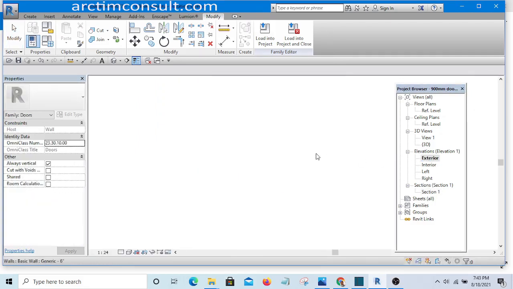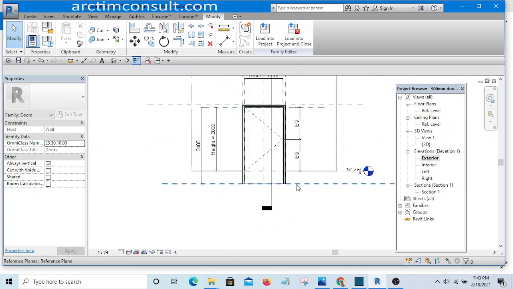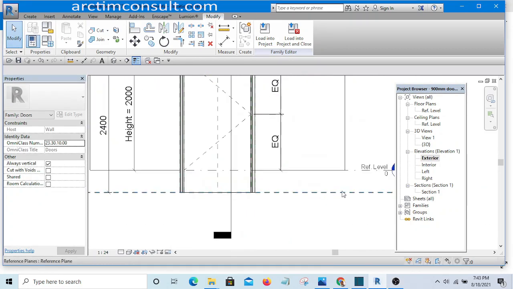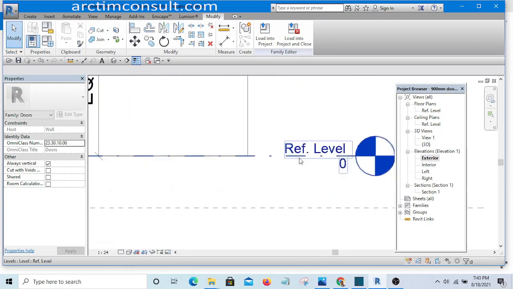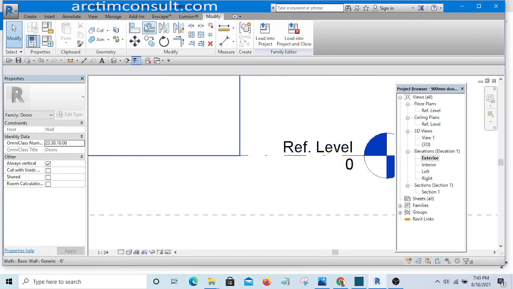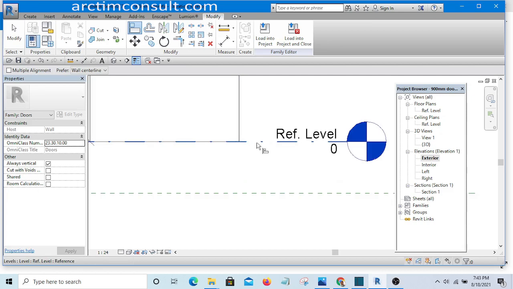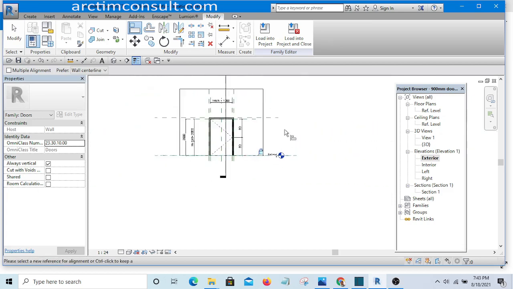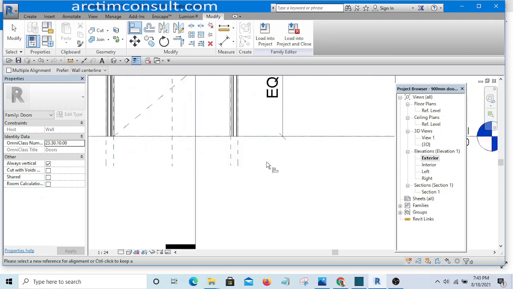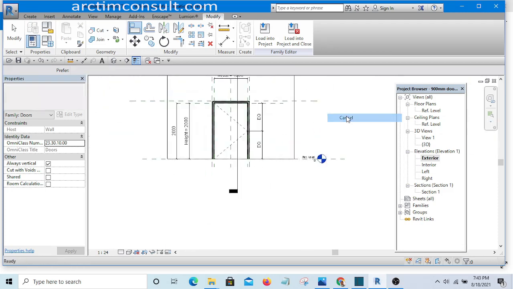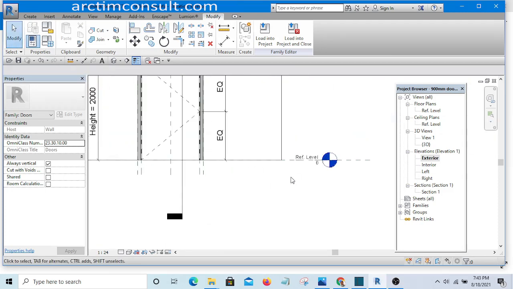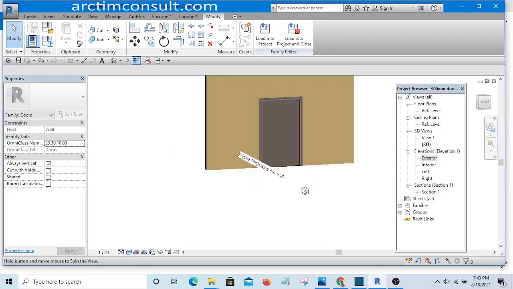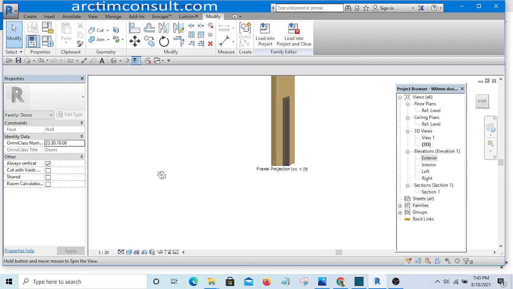Let me go to the exterior, and I will lock this reference plane to this reference level. So I'm going to use a line, then I'll lock it. Now that we have locked it, you see that it is not going beyond the reference line anymore. Let's look at it in 3D. Okay, so that is what we have.